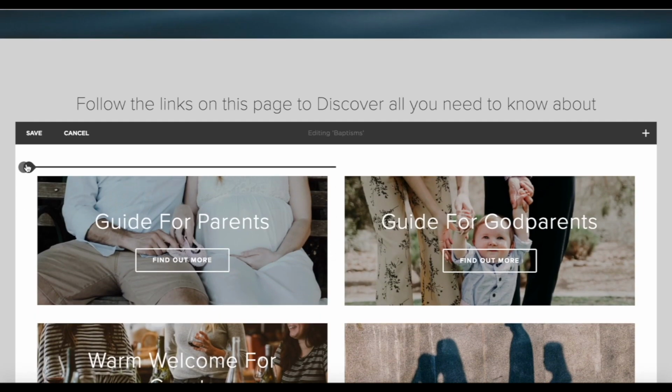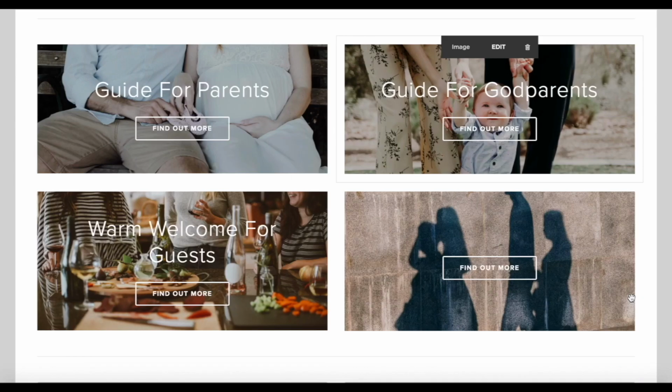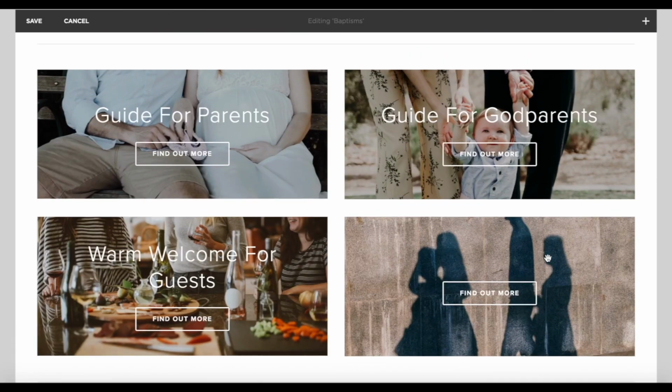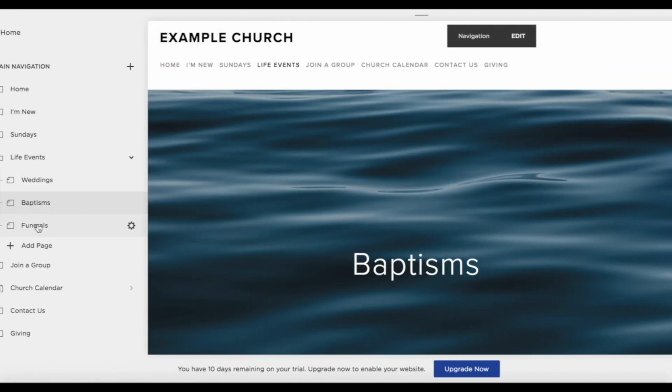And again, I'll keep that line there, and I'll just insert a line at the top as well for balance. And there we go, I'll just delete this text box. Great, now we have our baptisms page. Now I'm just going to do the exact same thing for funerals.